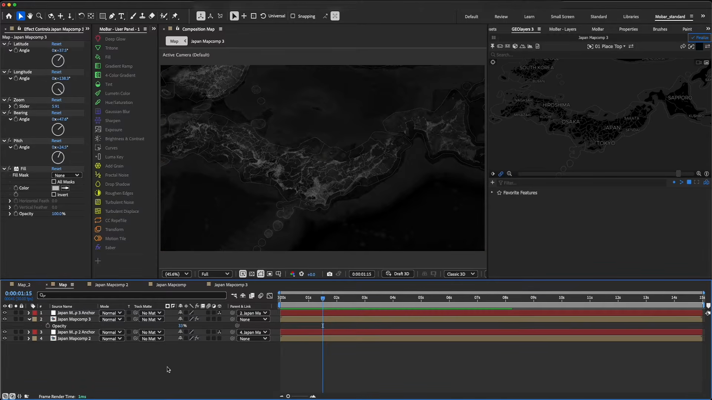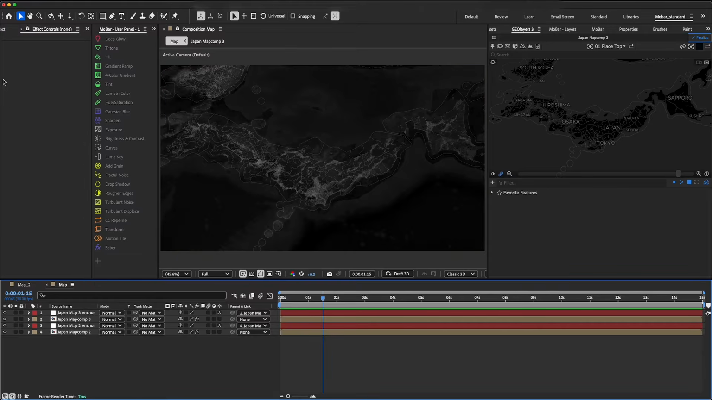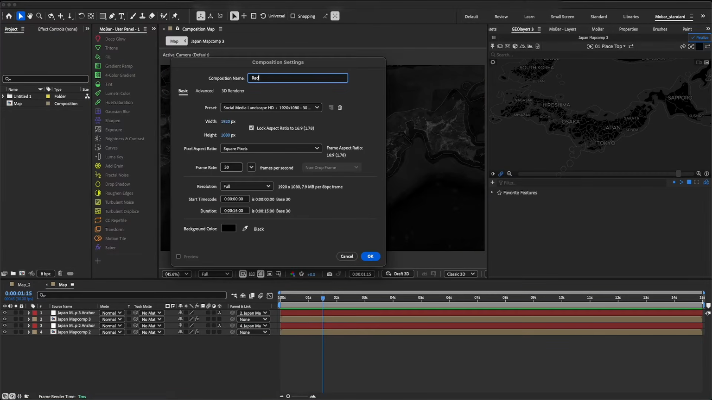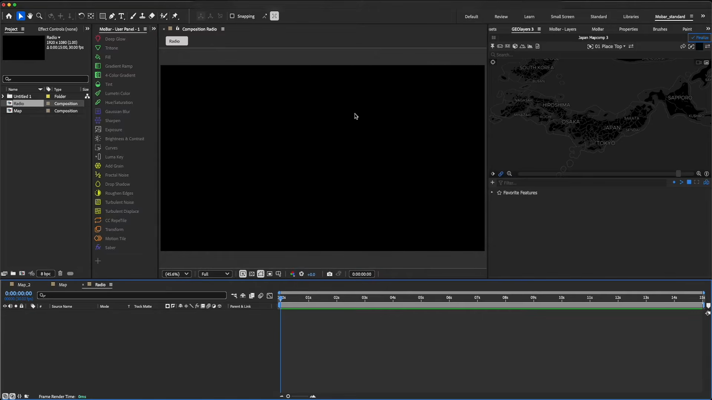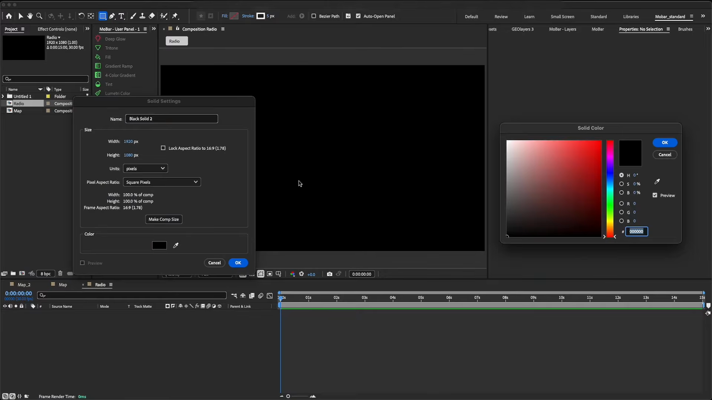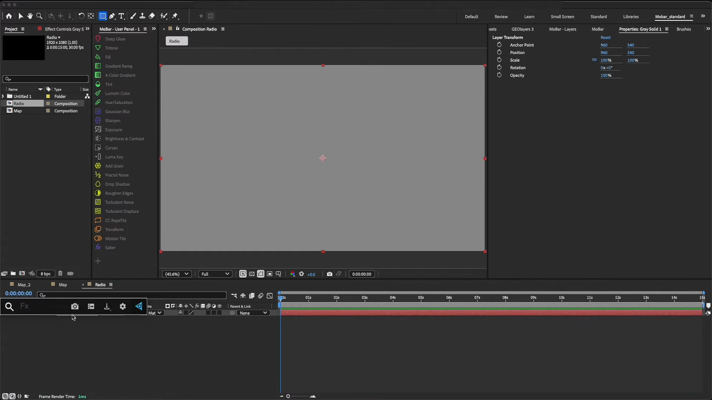Looks good, right? Time to add some flair with a radio waves effect. It's perfect for pointing out locations. Create a new comp called Radio. Same settings. Add a solid layer. Any color works since we're tweaking it. Then apply the radio waves effect.